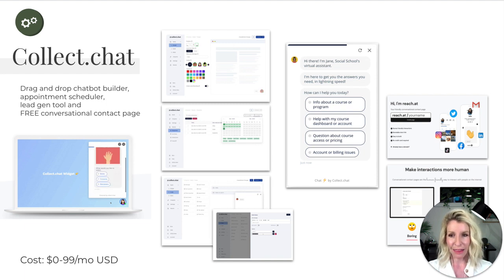Collect Chat, same kind of thing. It's an actual chatbot builder, but we're not using it through Facebook. It's its own kind of system, and it's really, really neat to look into if you're thinking about something like that. If you look at the picture in the middle there, the chat by Collect Chat, really cool because those answers have been pre-programmed and someone just needs to click it.